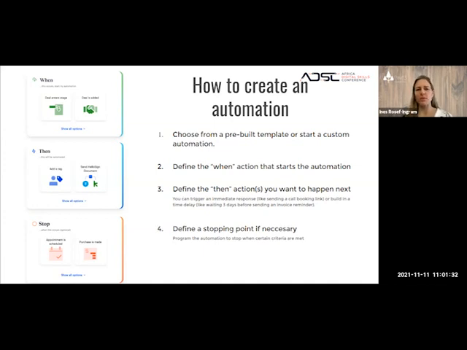So immediately when someone approaches you via your website, you can send them, here's a link to my calendar to book a call, for example. Or you can build in a time delay, like waiting 3 days before you send an invoice reminder, waiting 3 days before you follow up on a proposal sent, things like that. So that is your then actions. And it's really made to be easy.